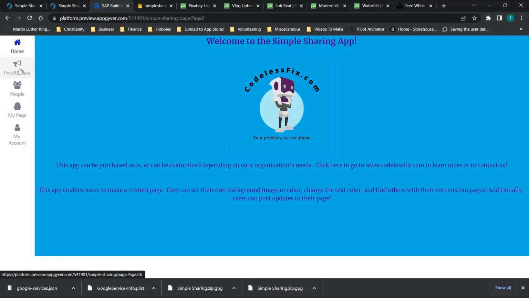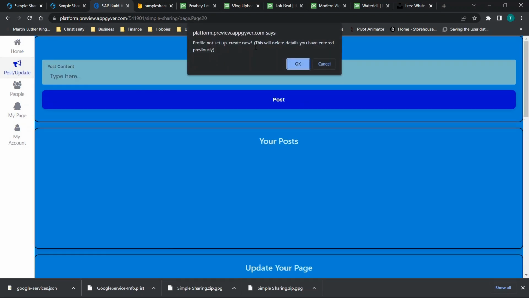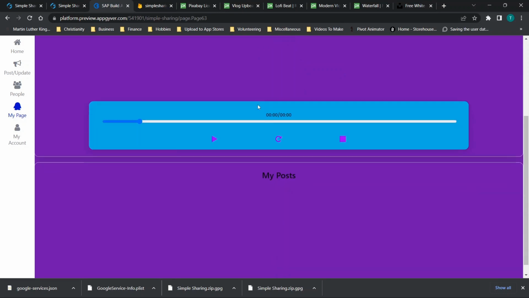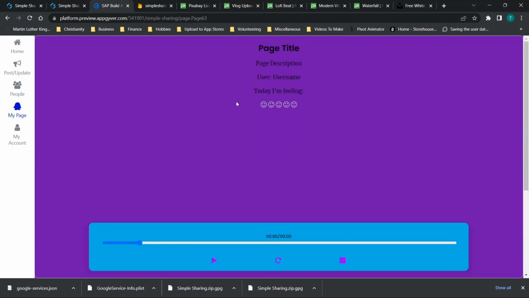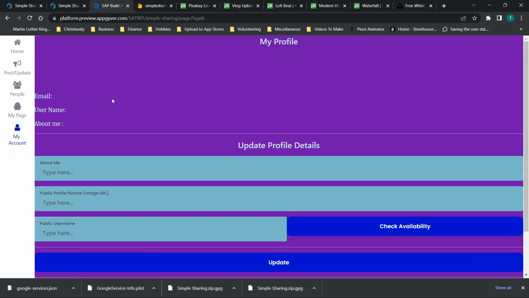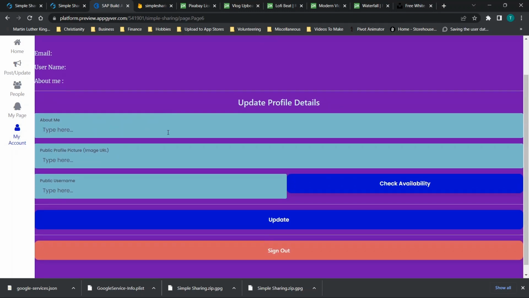So let's go through the app and make sure the functionality works, and then we will close out the video with basic customization tips. So when we go to post or update, you'll see it says profile not set up, create now. And it does pop up twice, and that's because it shows up if you go to the my profile page or my account page. But basically, what we're doing is users need to get to the my account page, and then they need to fill out this information.